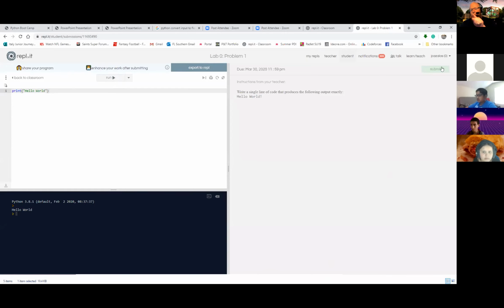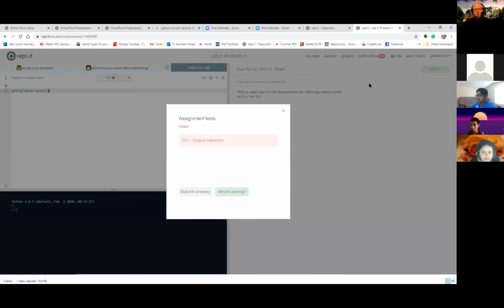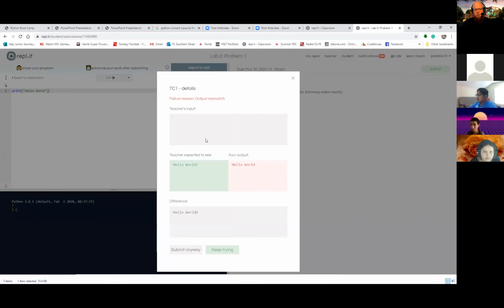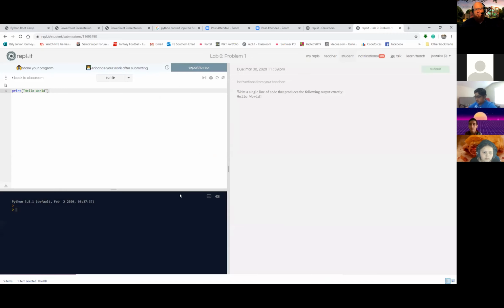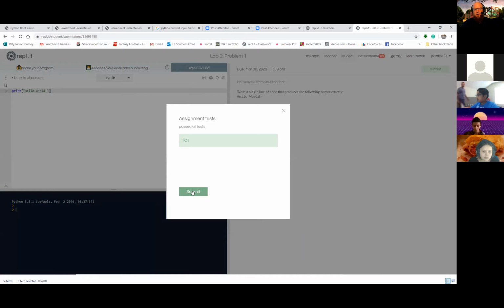Now in the upper right, I click the submit button. And it says mismatch, of course, because I did not put the exclamation point. It says teacher expected to see this, your output was this. I'll click the keep trying button. Then I realized, you know what? I forgot the exclamation point. I put that back. I hit run to test it first. It does work. There we go. Then I hit submit again. It worked.